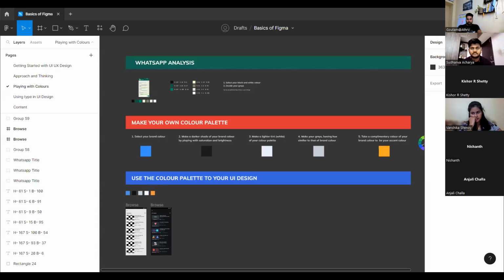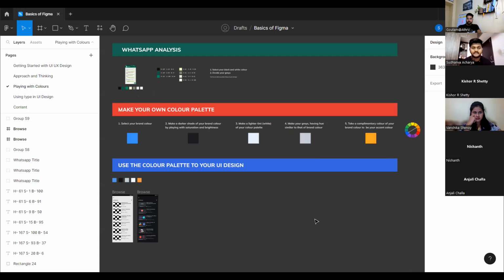Okay, so I hope Figma is visible. Gautam? Yes, it's visible. Okay, sure. Okay, so this is the file. So let me just hide everything over here.